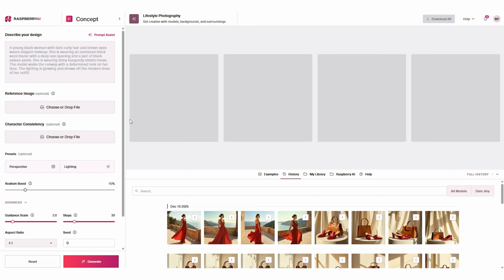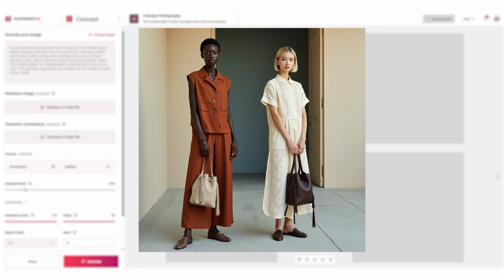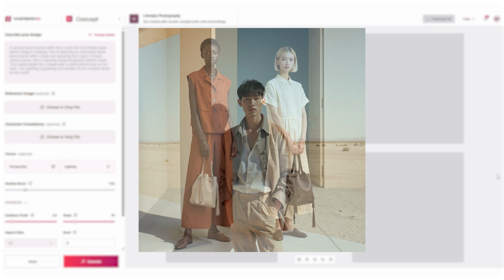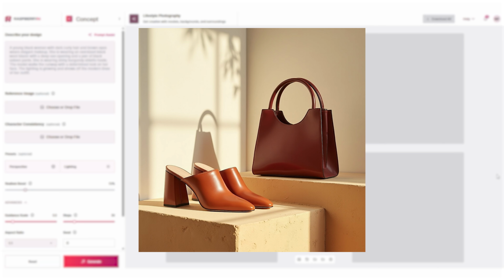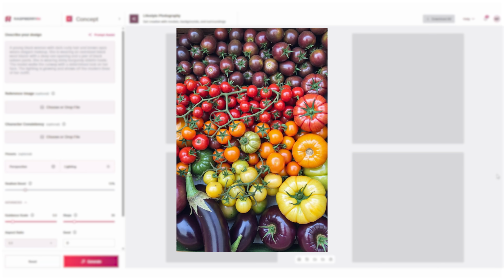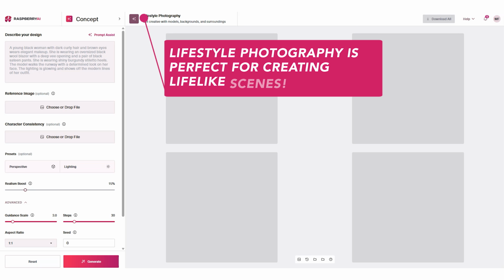Lifestyle photography is one of the first tools designers explore in RaspberryAI, and it's still one of the most versatile. You can create editorial-style scenes with AI models, build location-driven photo shoots, visualize products like bags and shoes, or even generate styled food photography. What I love about this tool is that you can start with any idea, write it into the prompt, and Raspberry brings it to life.